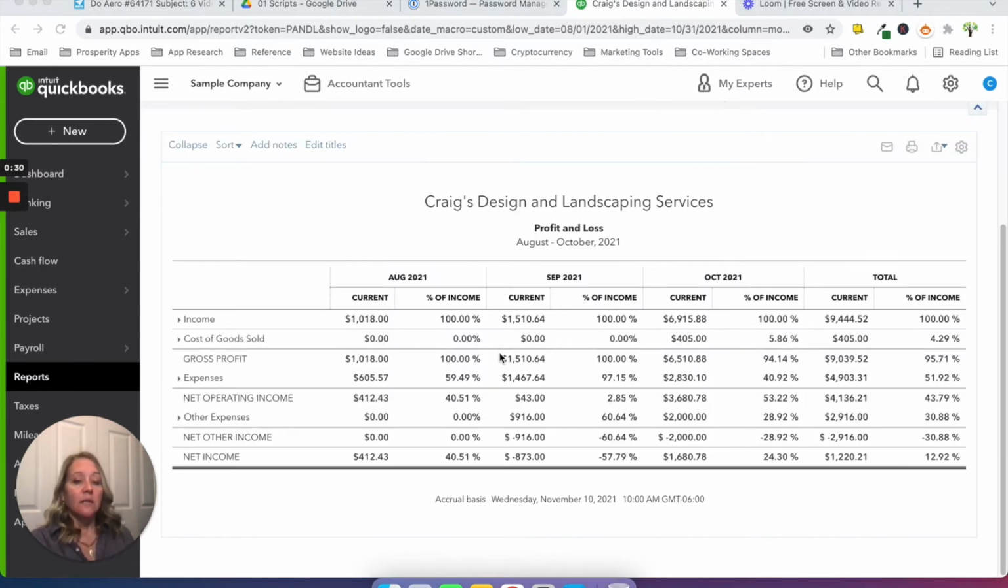Okay, so now we've added the percent of income field, and I would just go across and compare my numbers there to see if there's anything that stands out. So, one thing that I can see here is that there was cost of goods sold in October, but there wasn't in August and September. So that right away makes me ask, is this a bookkeeping error? Did we forget to enter some things? Why isn't there any cost of goods sold for those 2 months?